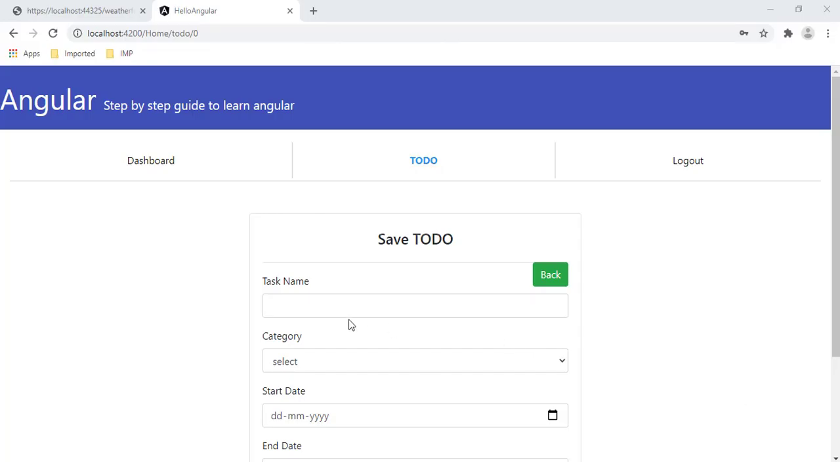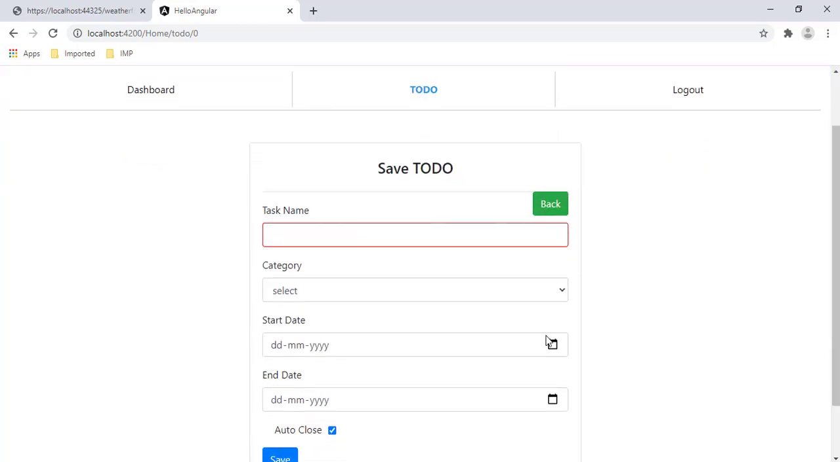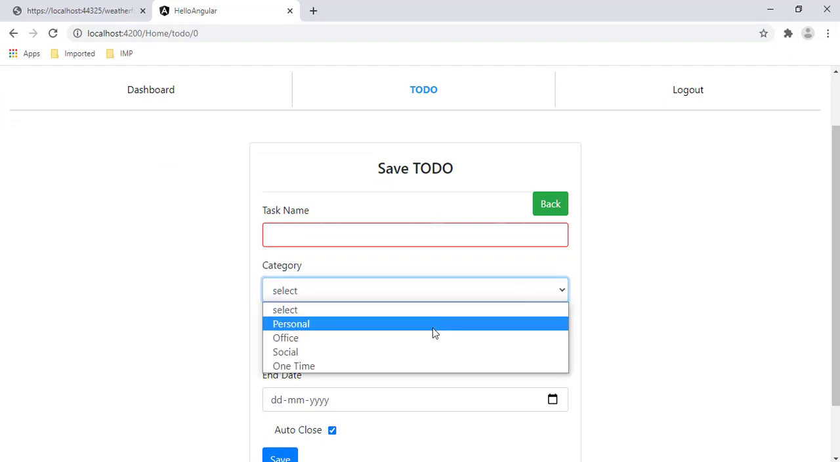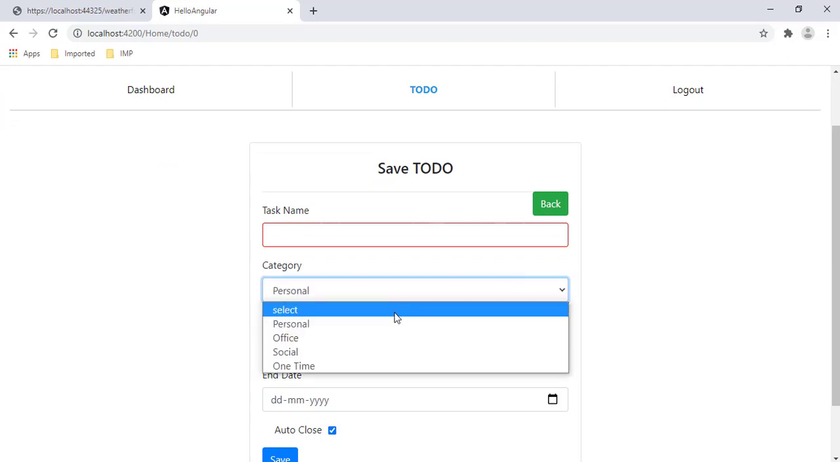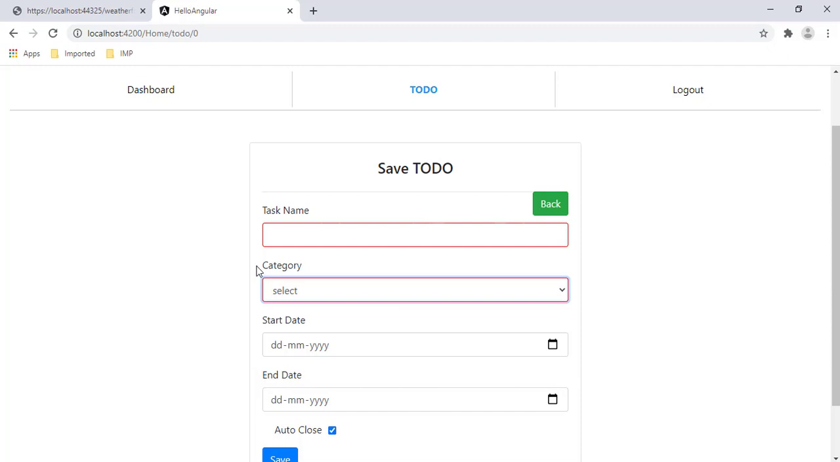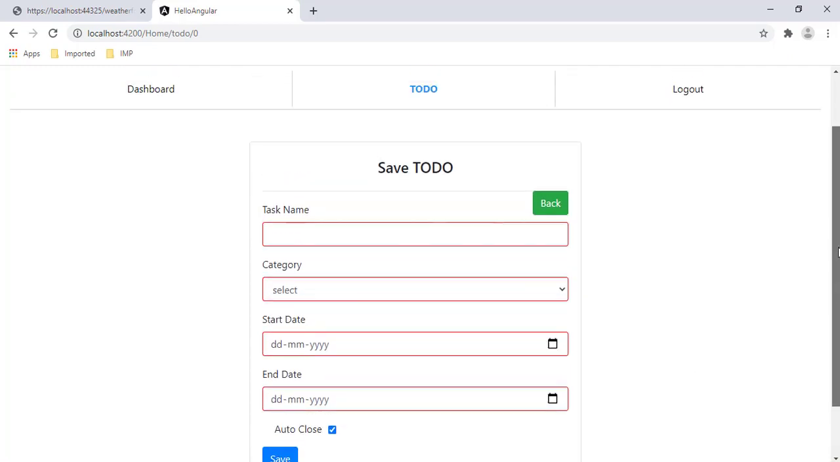Now let's save this, and now let's see our changes in the browser. So now let me enter something for task name, and let's remove this and come out so I can see a red border. So our validation is working for task name. Let's select personal, and let's deselect this so I can see it's working for category as well. And let's touch this text box and come out so I can see all my validation is working as expected.